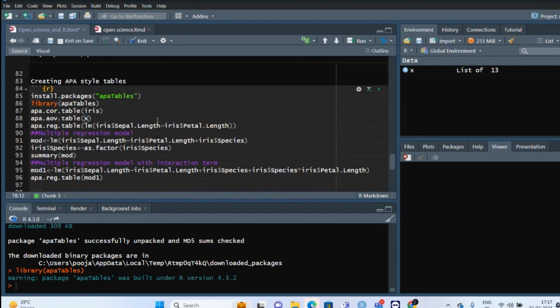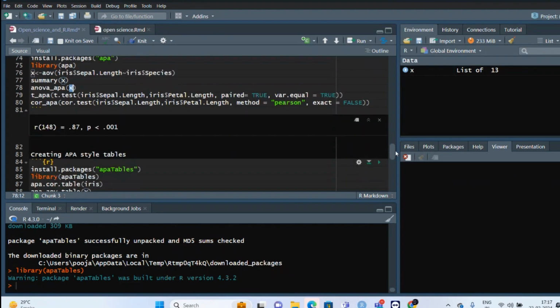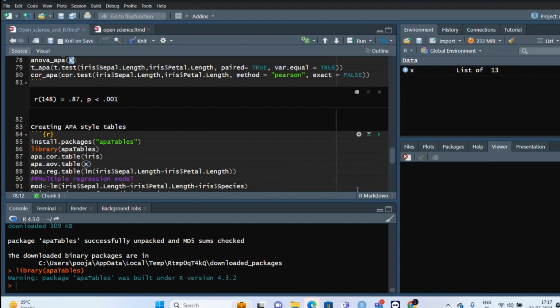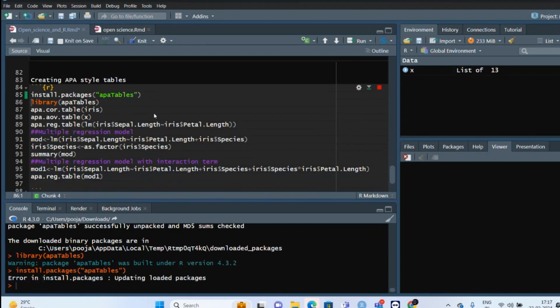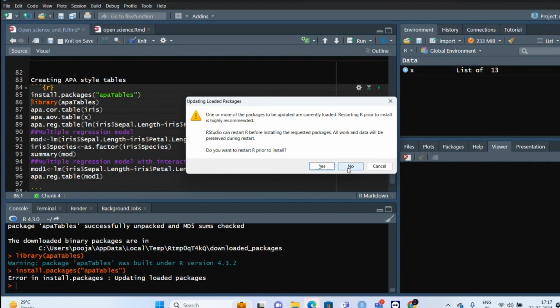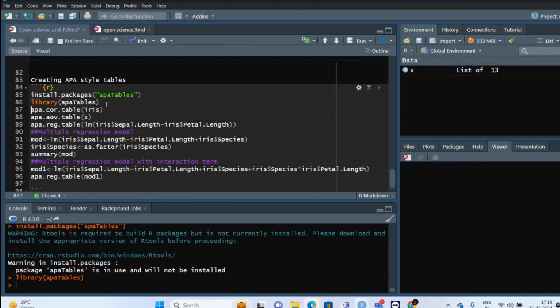Now coming to this package apaTables, the difference between this and apa is that apa is just like how you enter text in the written part. This is creating the actual tables in APA format. So for this install.packages apaTables, remember to capitalize the T, otherwise it won't work. So make sure you capitalize the T here. When you install this package, I will click no, I do not want to restart. For me, it shows it is in use and will not be installed, but for you, it should get installed when you run this. I'll click on library apaTables.